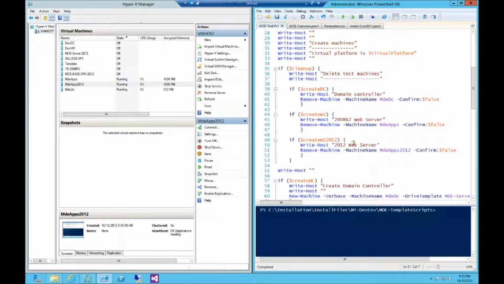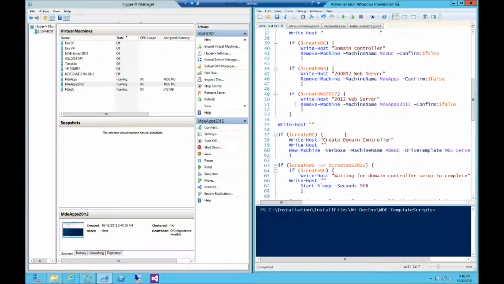So bear in mind that this is the kind of script that you can create quite simply to tear down and completely recreate a test environment. But bear in mind, if this was a development environment, we wouldn't want to delete the virtual machines without confirmation, because there might be source code which is not being checked in, or some other valuable assets.